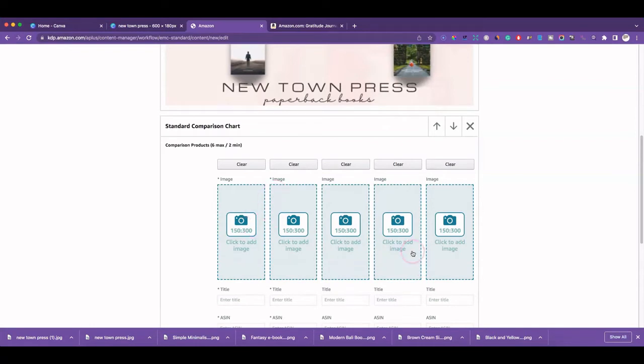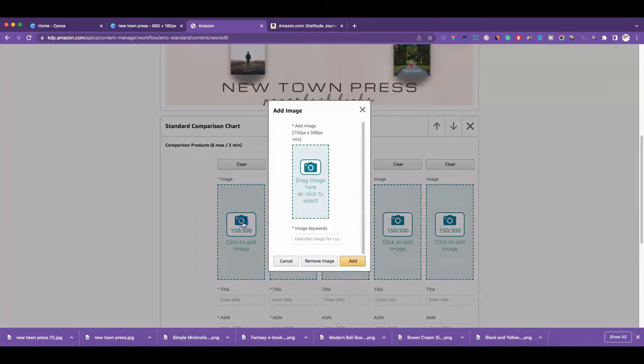So you've got to make sure that these images are under, is it 3 or 5 megabytes? We'll see in 1 second. Because I made some samples to put in here earlier, and some of them were too large, so we'll see. So you just drag your book cover here.